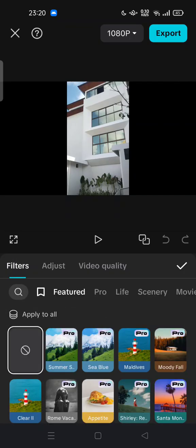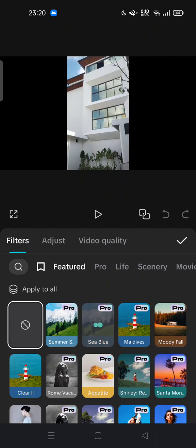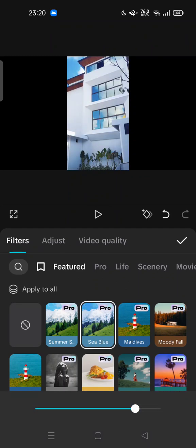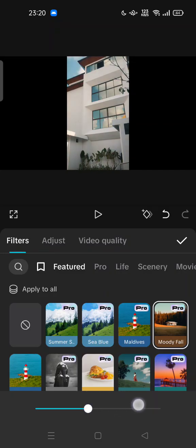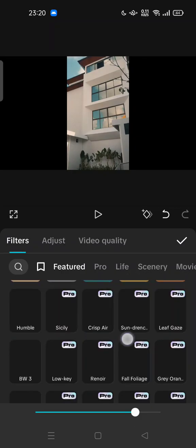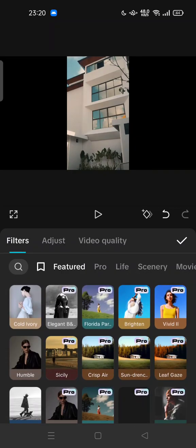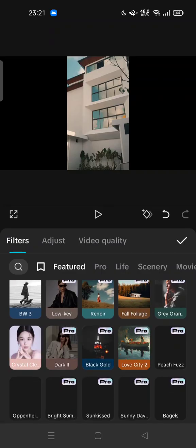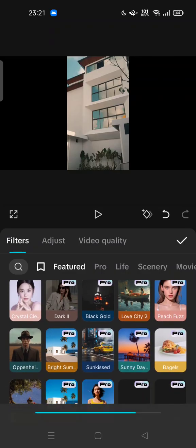And here filters, you can try to use the pro one, the sea blue, Maldives, or the moody fall. And this is how you can adjust the strength. You can try to slide the slider to the right or to the left. So this is how you can add filter.